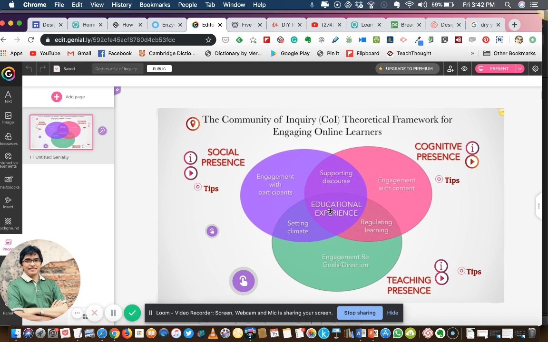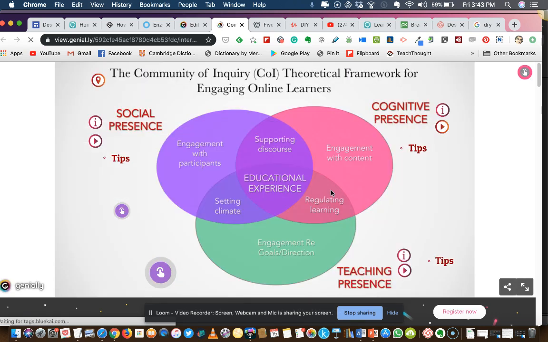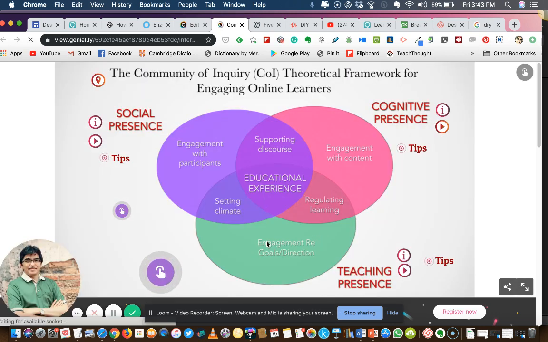So I have a diagram here. Then I add the interactive element here. So let me just view or present to see how it looks like. Okay, so this is the finished product. I'll show you how to create something like this.